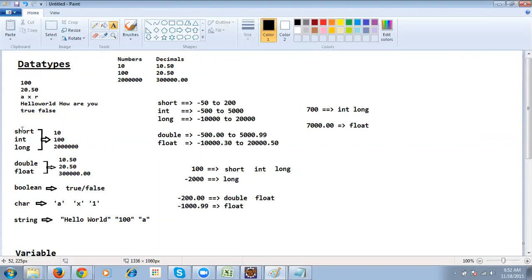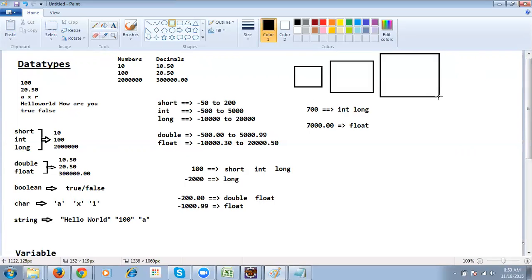So why are 3 data types needed for storing the numbers? Each and every data type has its own limit. All these things are like containers. Short is a small box which can store values from -50 to 200. Then integer is a little bit bigger box which can store values from -500 to 5000. Long is a bigger box compared to both, which can store values from -10,000 to 20,000.